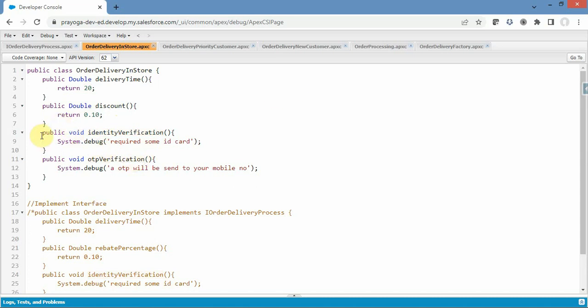Now, why have I introduced this, to demonstrate that based upon delivery type, we need different classes. It's a simple implementation that I am showing, but in a real-time scenario, or whenever you are writing code for a real customer, it will not be simple like this.